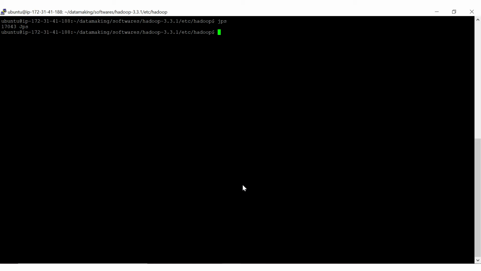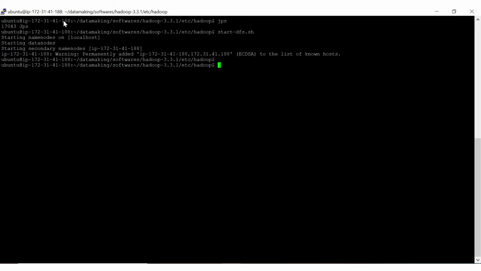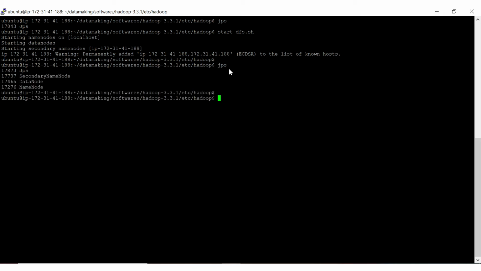Now it's time to start your storage related processes for the HDFS, and computation and resource management related processes, YARN and MapReduce. For storage, there is a shell script file called start-dfs.sh, which will start the name node, data nodes, and secondary name nodes. Once this is started, type the JPS command, which lists the Java processes.